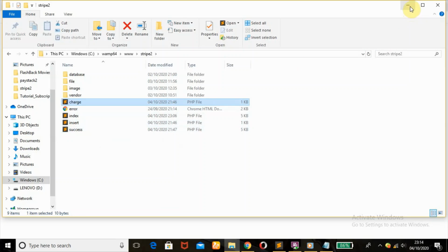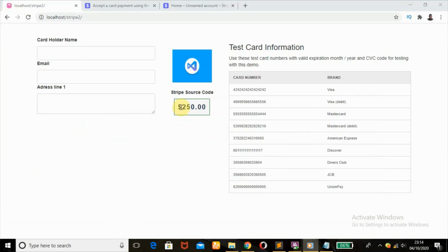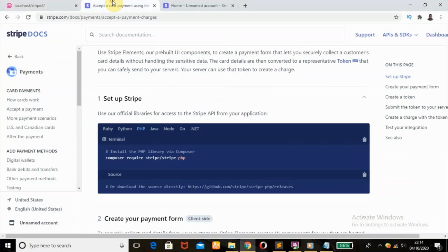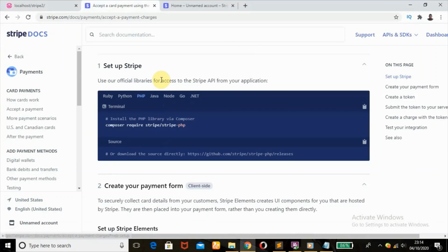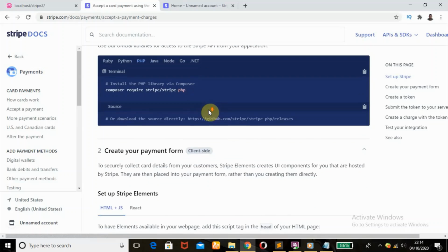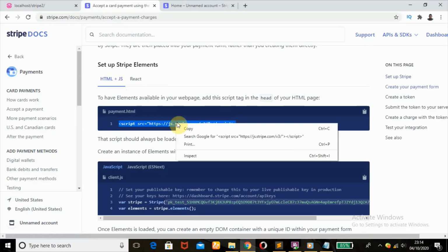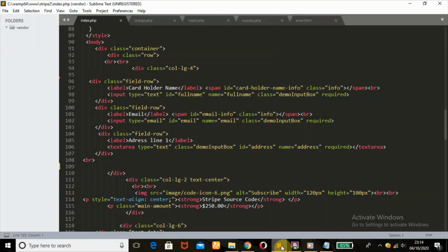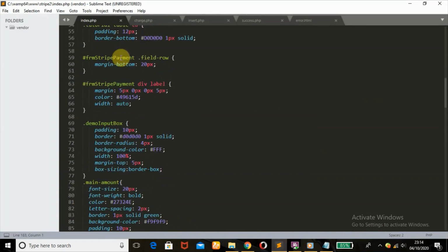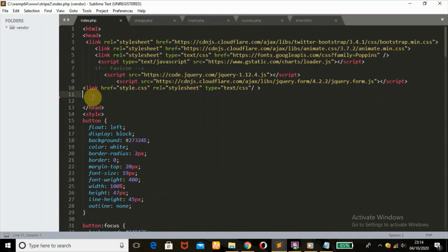All right, we are now going to head over to the Stripe website. Okay, we have already set up our Stripe in our previous video. If you don't know how to do that, watch my previous video on how to install the PHP library via Composer. Okay, so the next thing we're going to do here is to set up the Stripe element. To do that, we're going to copy this script tag, and head over to our index.php. In our head tag, we're going to paste it right there.